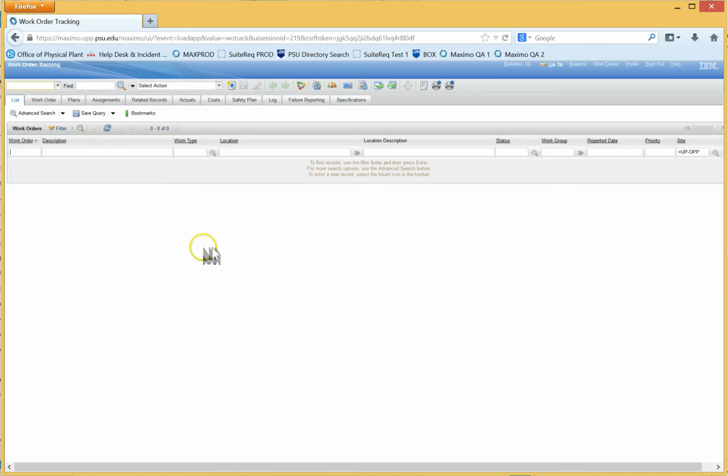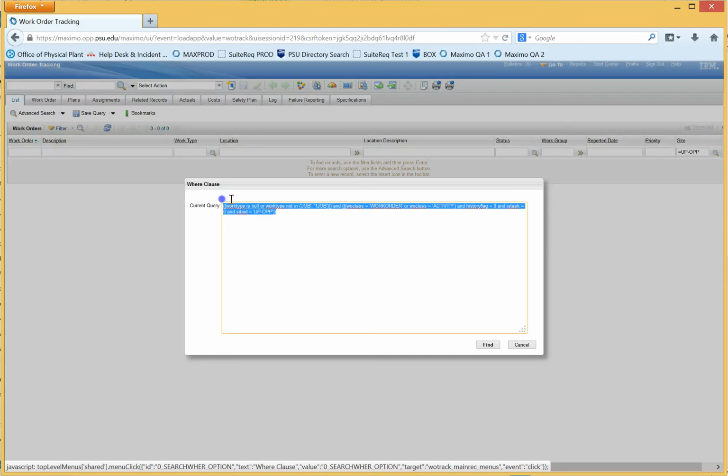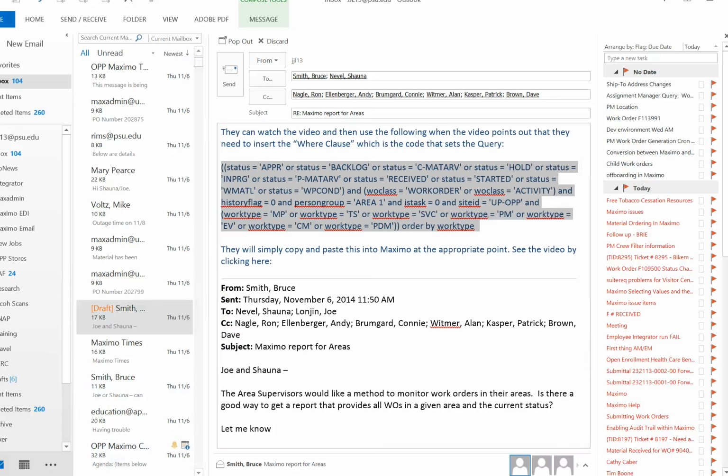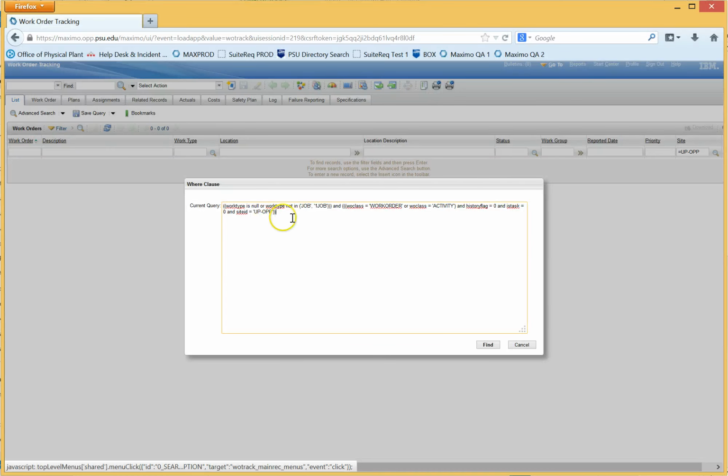So again, in your case, you will simply start out with a blank screen, come down and select Where clause under Advanced Search. You will go to your email and copy the information that I sent, come back into Maximo, delete the existing information from the Where clause, and paste the information I sent you. You will then need to verify that the number in the area selection area of this where clause says the area number that you represent.